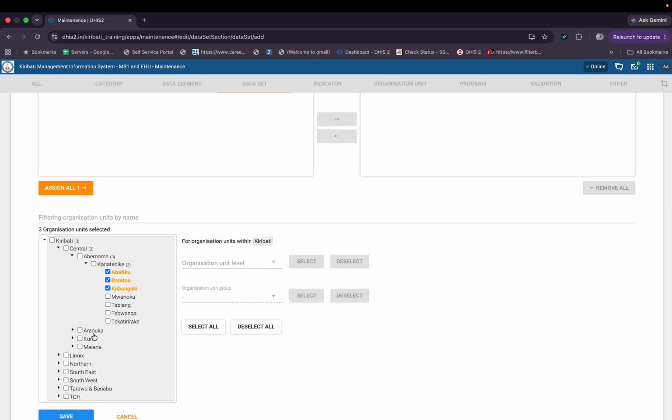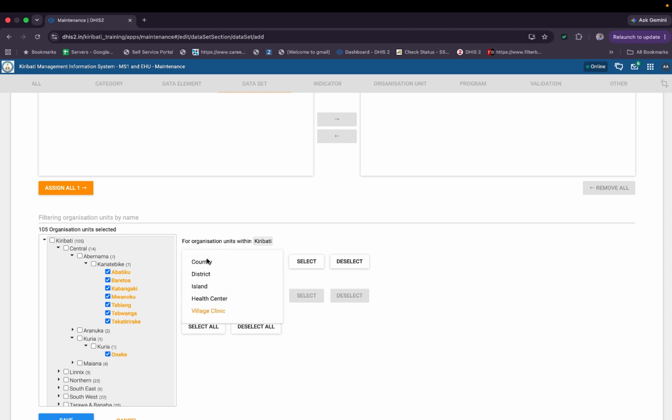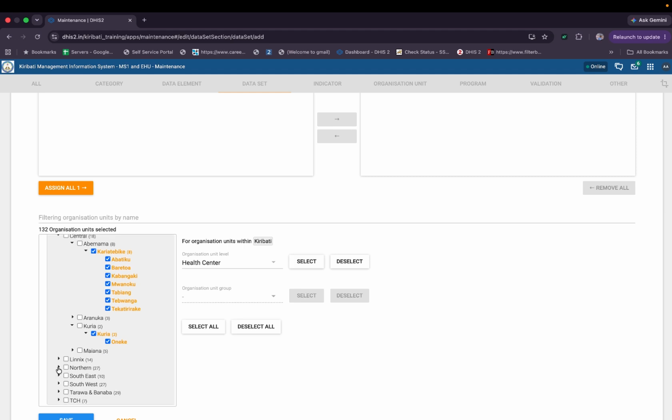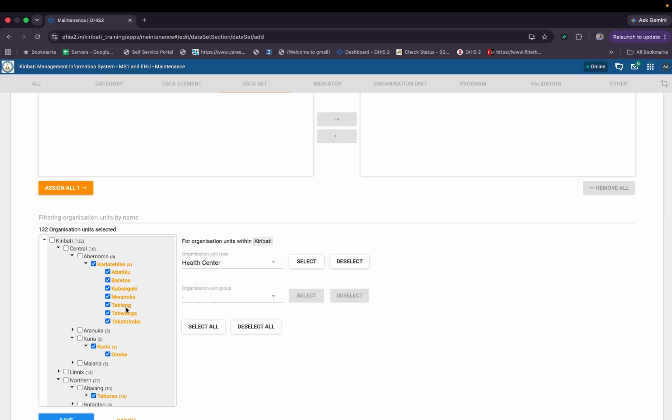But if it needs to be filled by all facilities of a certain level, I will just go over here, level, village clinic. I will click on village clinic, click on select. Now all the village clinics will be automatically selected. Now this also needs to be filled by health centers. I will select health center, select. Now all the health centers in all the islands are selected automatically, which means this data set is now assigned to these facilities.